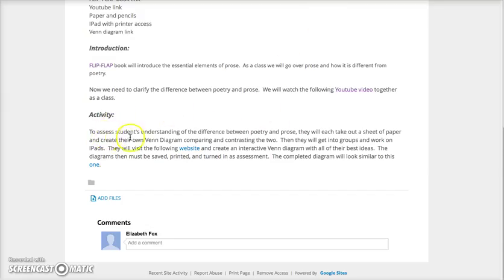For our activity, to assess the students' understanding of the differences, they're going to take out a sheet of paper and create their own Venn diagram comparing and contrasting the two. Then they're going to get into groups and work on the iPads, and they're going to visit this website and create an interactive Venn diagram with all of the best ideas of the group. So they'll just compare their Venn diagrams and find out the best ideas. And then they're going to save, print, and turn them in.